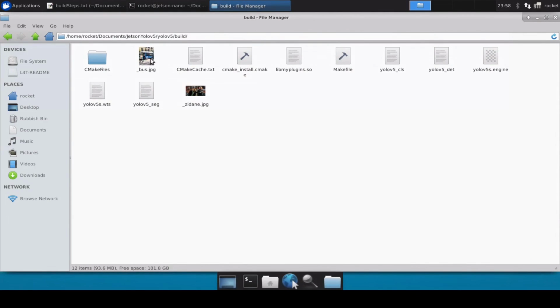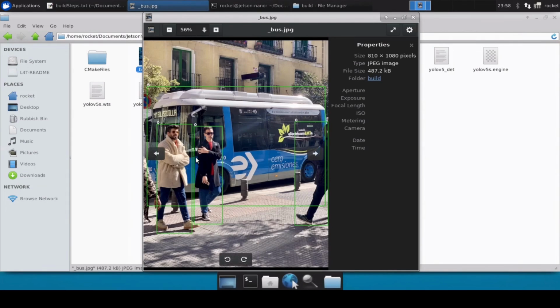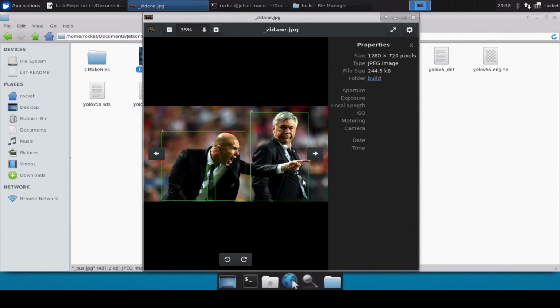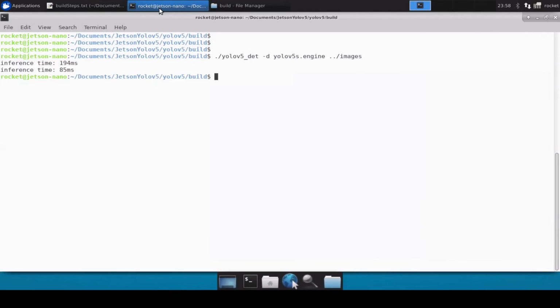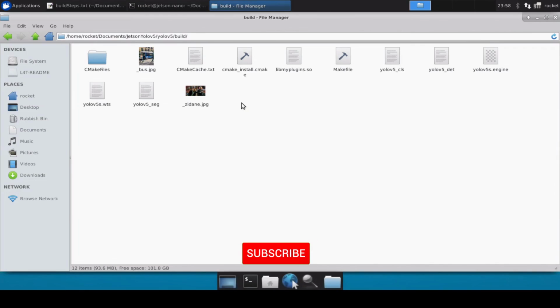If I open this bus.jpg, you will notice that it has perfectly marked each person with their object IDs, and it has also detected buses, persons, everything. And here as well, you can see it has detected persons, and it has also detected the tie, which means our engine file is working perfectly fine. And this is how you can convert your YOLOv5 model into the TensorRT engine, and then run it on your Jetson Nano device.